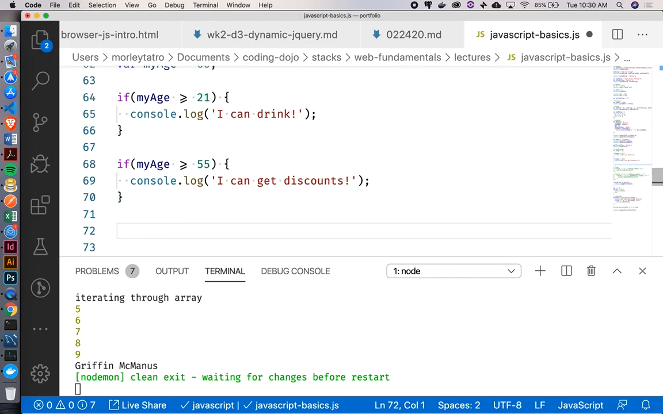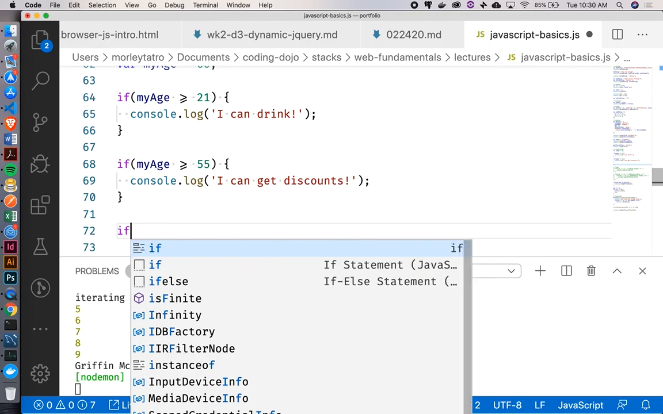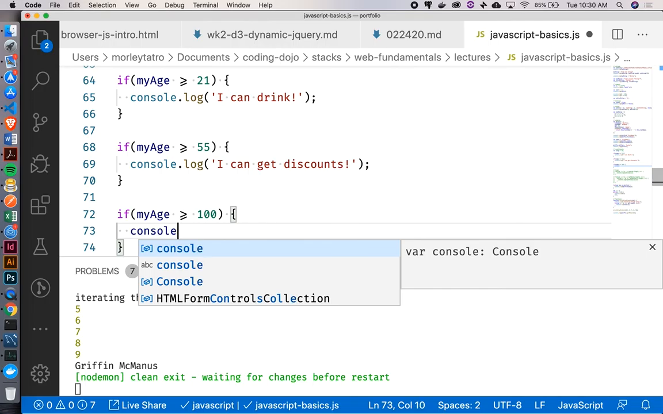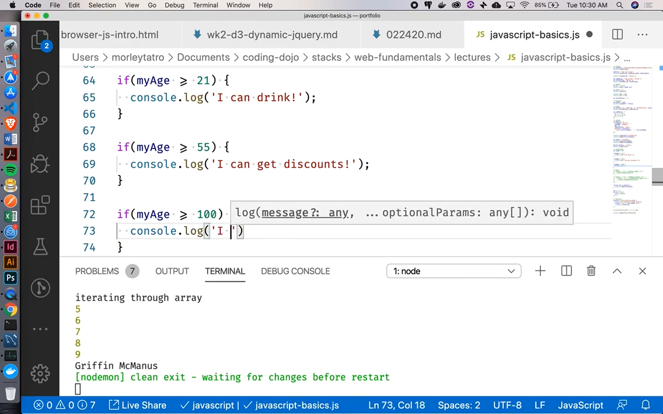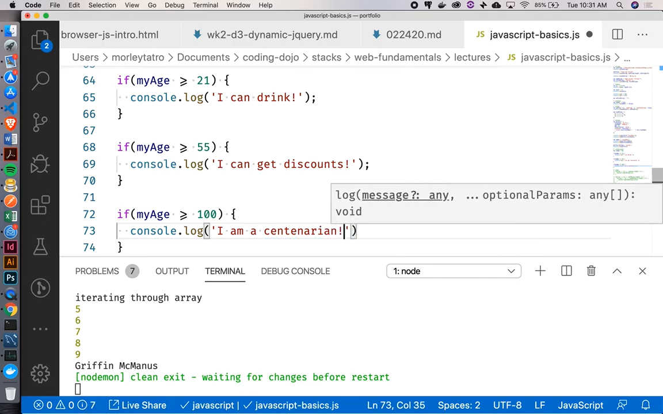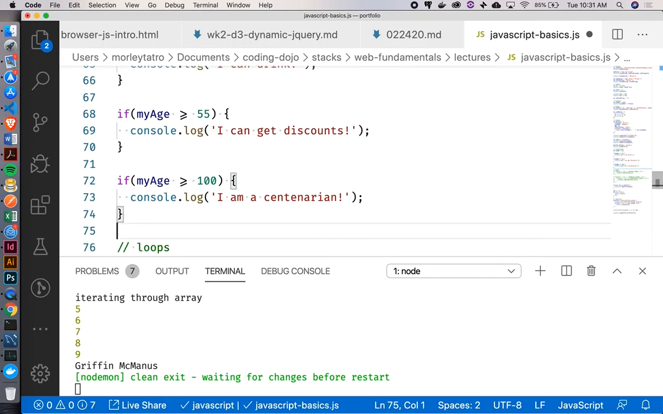Maybe I want to check something else. So maybe we also want to check if I'm a centenarian. Does anyone know what that is? If I'm 100 years old, right? If I'm at least 100. So I might say something like if my age greater than or equal to 100, console.log I am a centenarian. Oops. Okay. Is that going to be logged in this case? No.